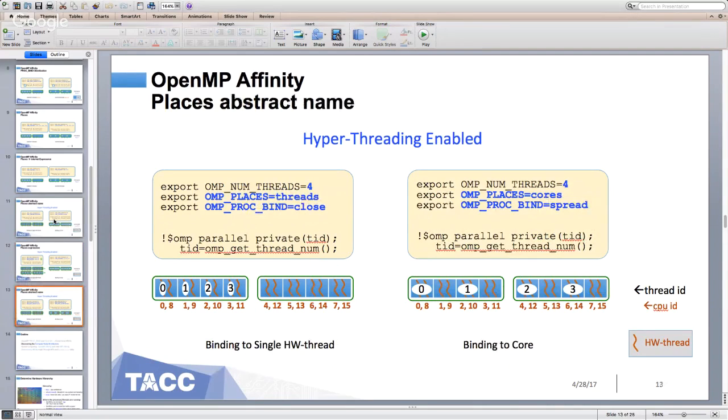Yeah. So this one now illustrates, on the right-hand side, OMP places equals cores, proc bind equals spread. You can see that the 4 threads are spread out. And on the left-hand side, you see that the numbering is selected in a smart way, so that close doesn't really mean the closest way you could imagine.